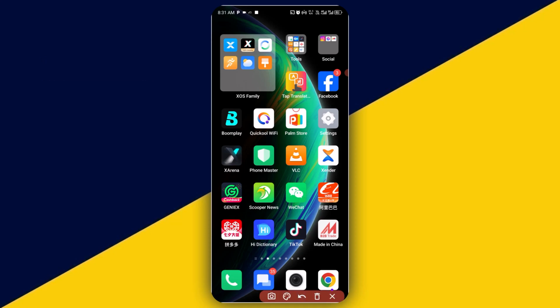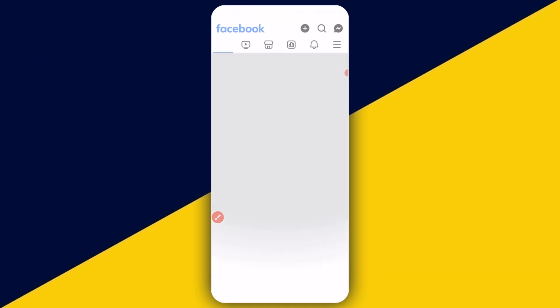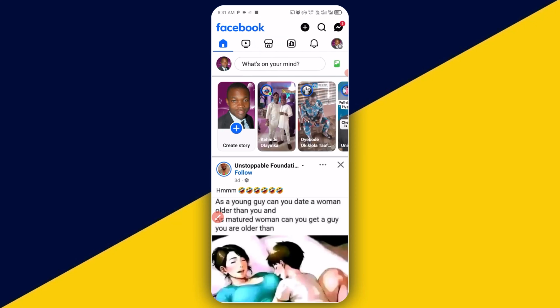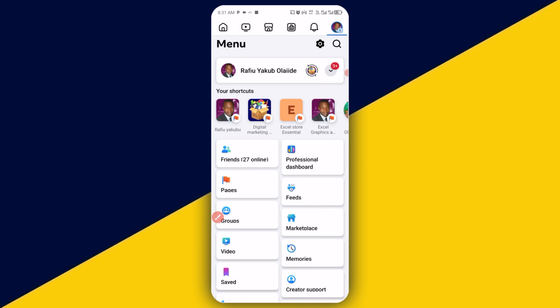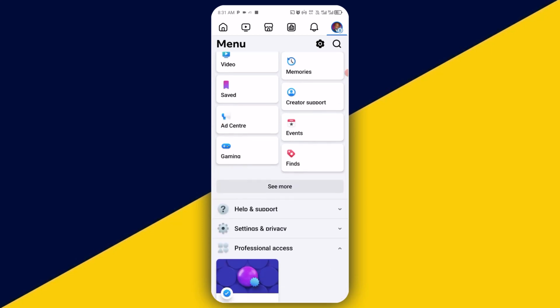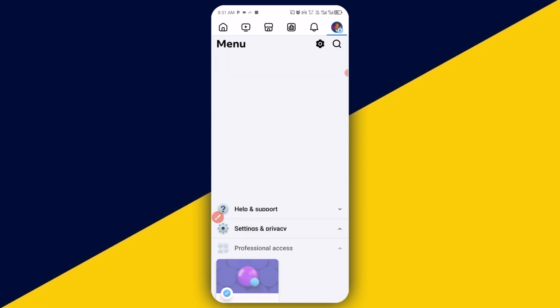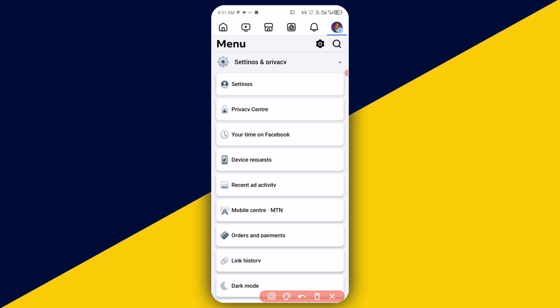The very first thing you want to do is to open up your Facebook account, just like so. Having opened up your Facebook account, next thing you need to do is to click on this three-line menu from the top right here. Then the next thing you need to do is to simply scroll down and navigate to settings and privacy, just like so. Next thing you need to do is to simply click on settings.